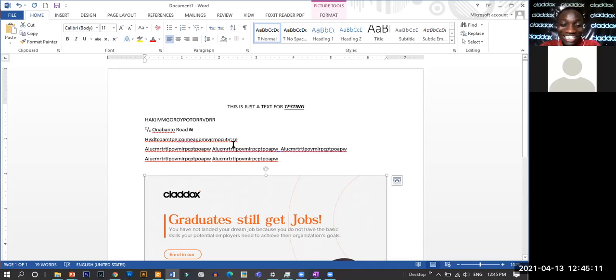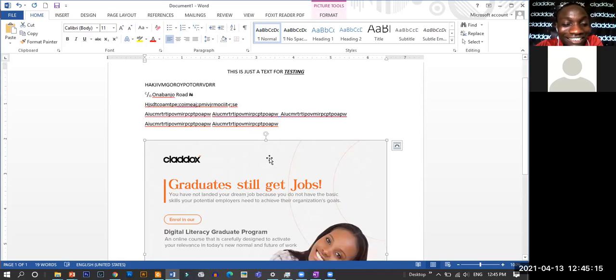People used to have this issue. I was writing a feedback report last year, and this thing frustrated me. The text will just come in between, and the text will just be flying anyhow. So this is how you go about that.